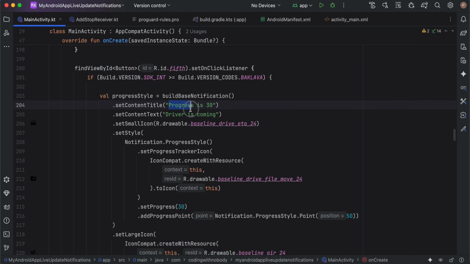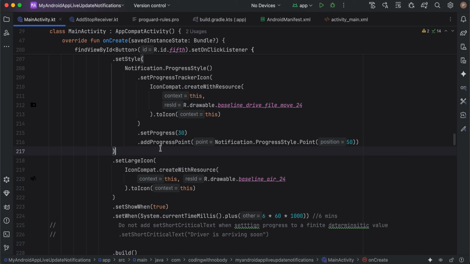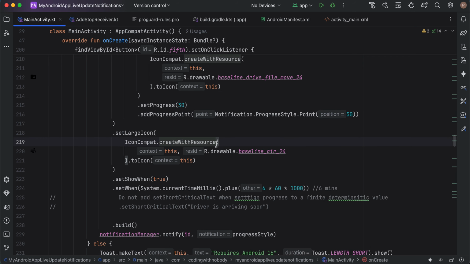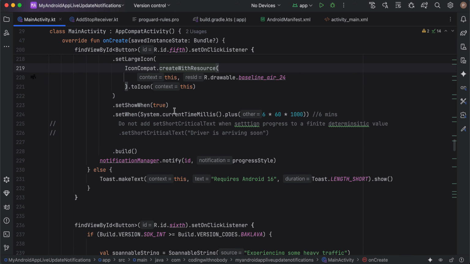Here you can see again the progress is 30. Same thing, here we are setting the style, but here I have added the progress point. So if you remember, we had that progress point thing, right? So that's what again you can change this to whatever value you feel like. So this is how we add the progress point. All right, again the rest of the things are same.